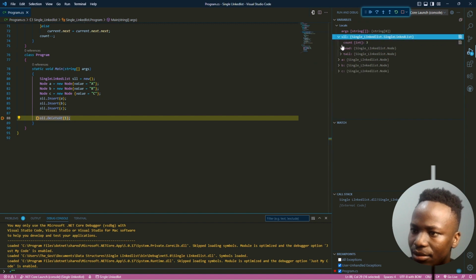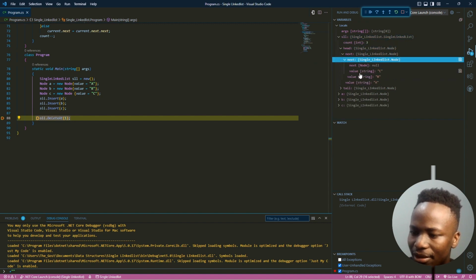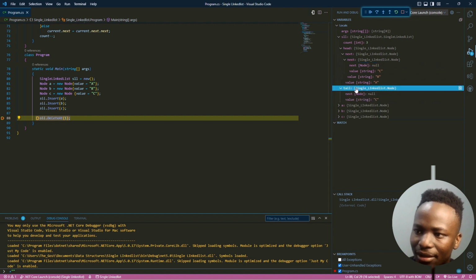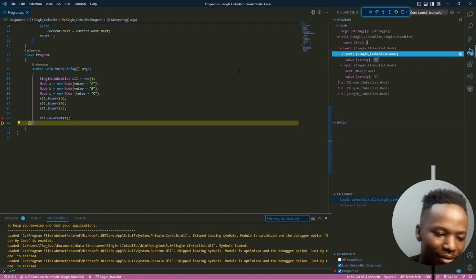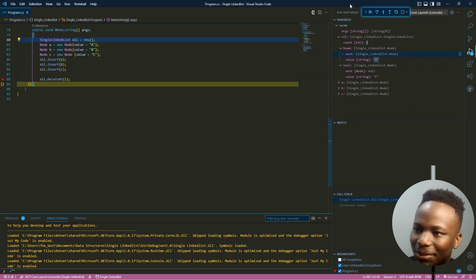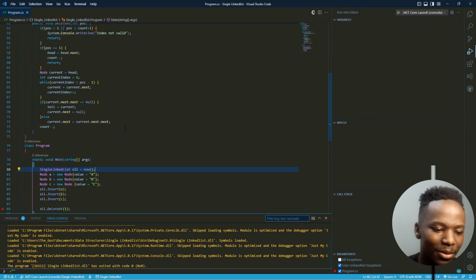Okay, SLL is equal to head, and then our next was to, everything is good. Our tail is supposed to be C. We're trying to remove what? The first, which is our head. In which now our head is supposed to be B, and then our tail is supposed to be C. That means we worked. So we managed to create our singly linked list.